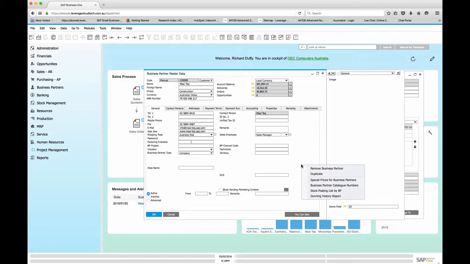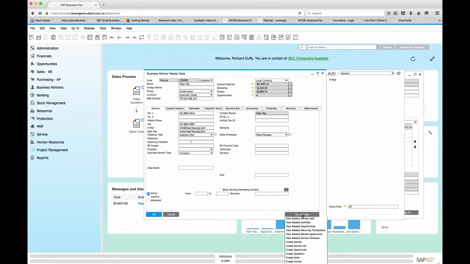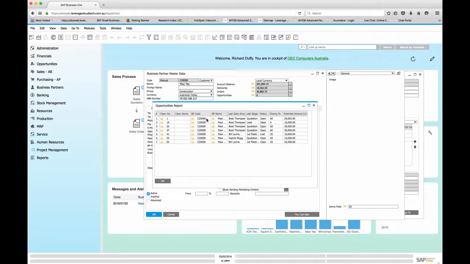For example, I can right click here and I can see all of the information about this business partner. Okay, special prices, history of the accounts receivable follow-ups, or I can go in here and you can also view related service calls, view related activities, view related opportunities, and so on. So if I say view related opportunities, it now brings up a list of all the sales opportunities that I have open with this customer.